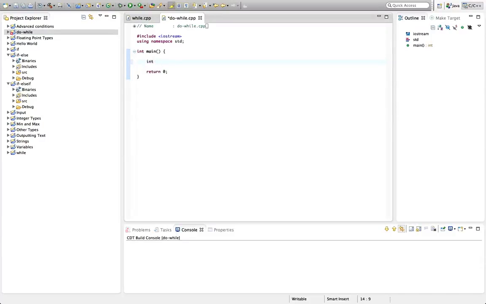Let's say int value equals 7, and I'm going to type do and then open curly bracket, and after the closing curly bracket that Eclipse just added here, I'm going to type the keyword while, round brackets and a semicolon, and in the round brackets I'm going to put a condition. So let's say while value is less than 8, and let's put a cout in here. Let's say cout hello, that'll do.